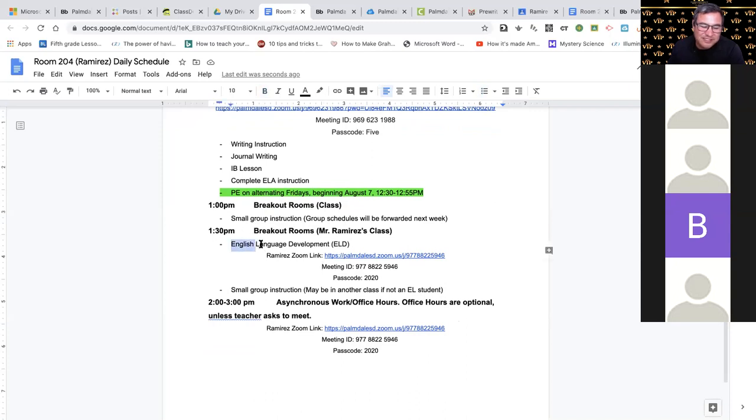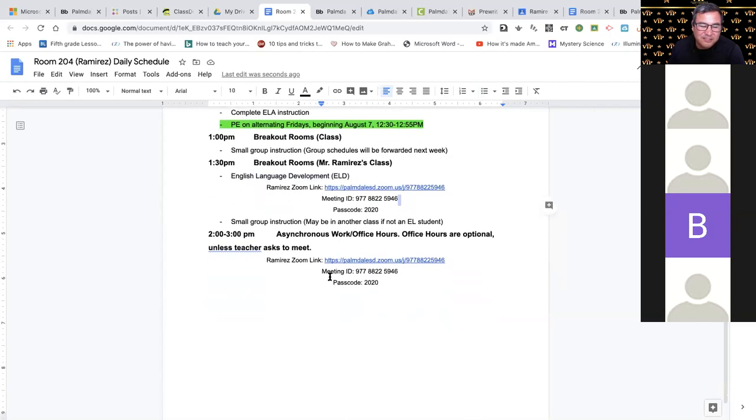If your student is an EL student, English language or an English learner, they would come to this Zoom that we're on now. So it's my Zoom. I only have 2 of them, this one and the whole class one. They would come to this and they would spend 30 minutes doing small group work.